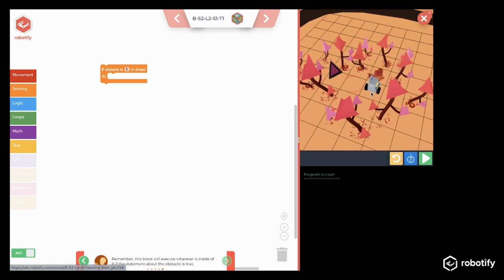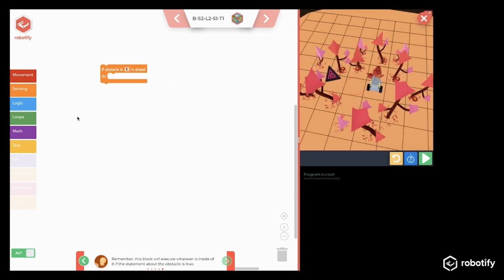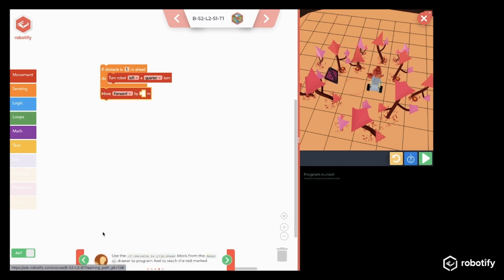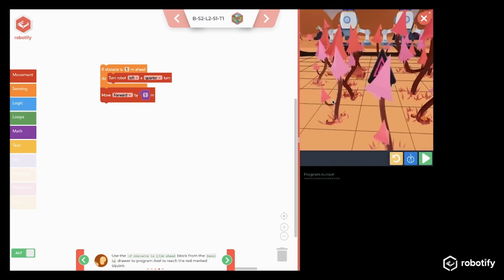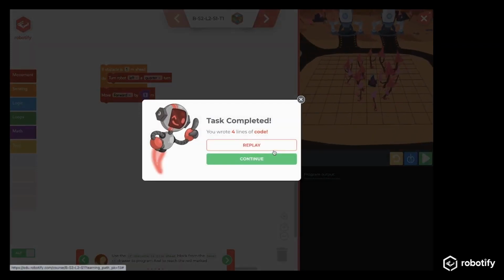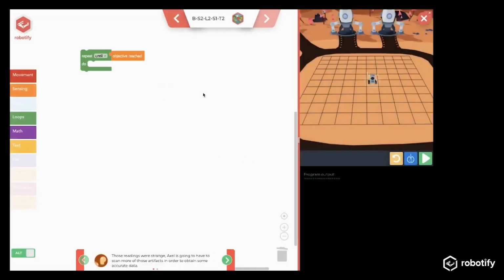So we'll now go and do the task. We can see that there is an obstacle 1 meter ahead. So what's Axel going to have to do? He's going to have to turn. He's going to have to turn left. And then he's going to have to move forward in order to make it to this circle which was defined here. So let's go and do that. It's gone green. And Axel's completed the task. Task complete, you've written 4 lines of code. So we can continue now to the next task.